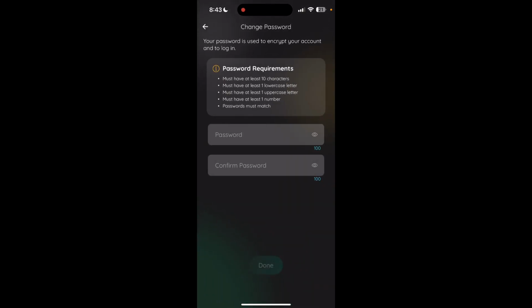Type in the new password here. Make sure that you have at least 10 characters, 1 uppercase and 1 lowercase letter, and must have at least 1 number.